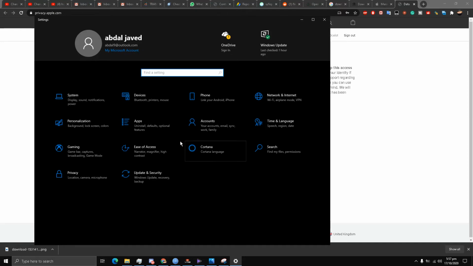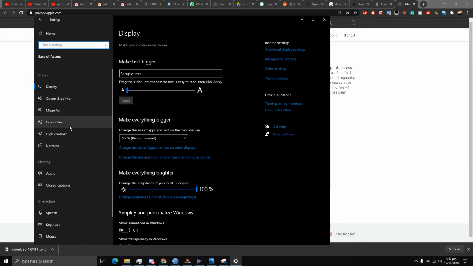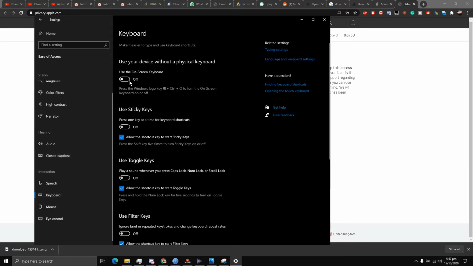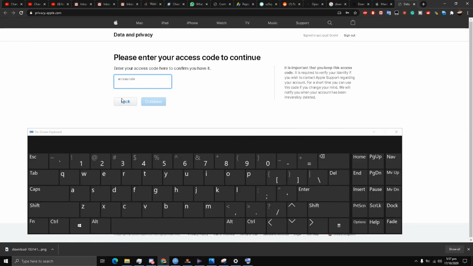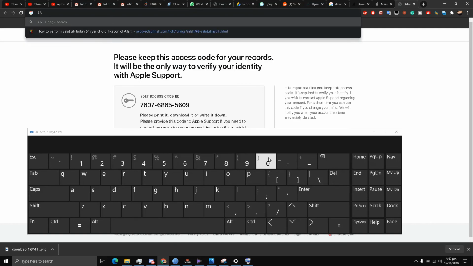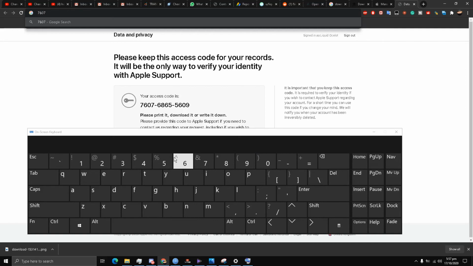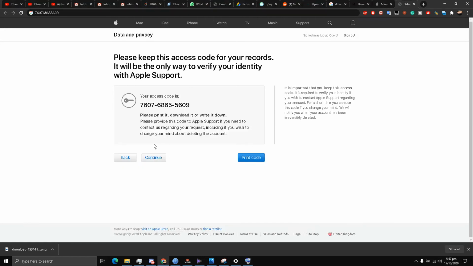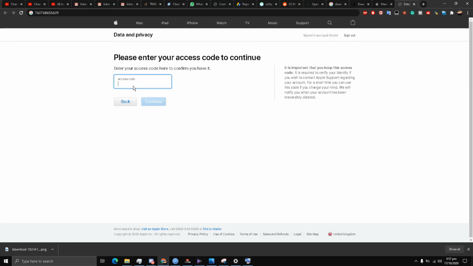go to my settings, ease of access, and keyboard. And now, what I'm going to do is go back over here. The code is 7607 8067 6865 5609, and I'll copy this. And I hope this is copied this time. I used the online keyboard, my friends, because of the inbuilt Windows 10 keyboard, because I don't have that many USBs. So I'll just use it again.